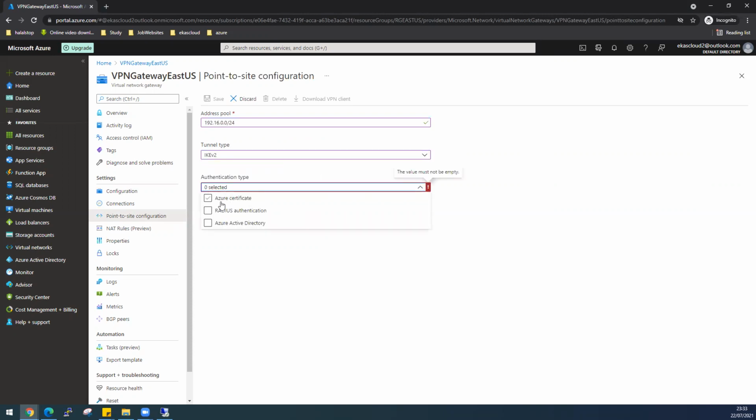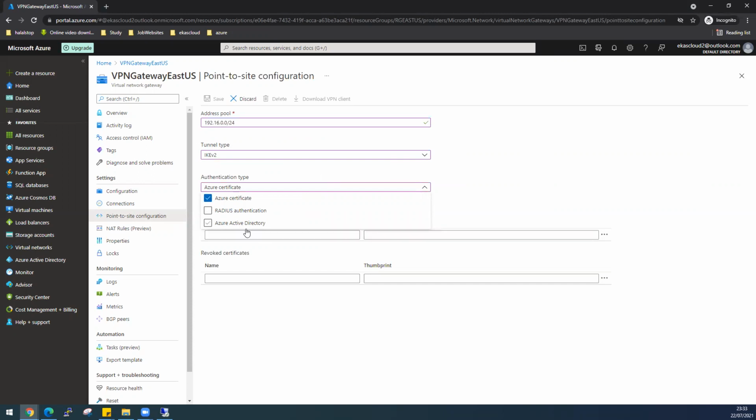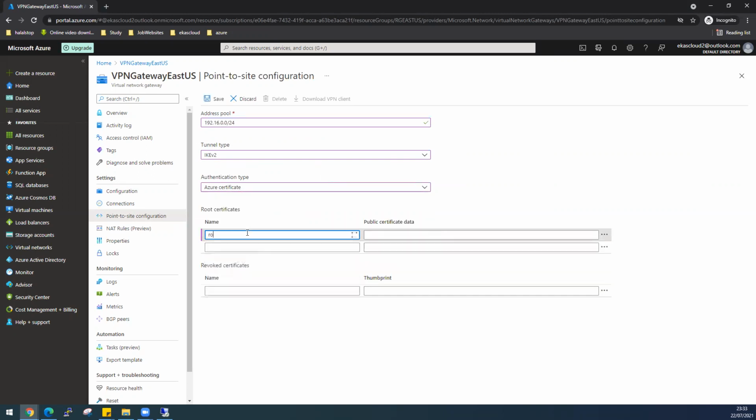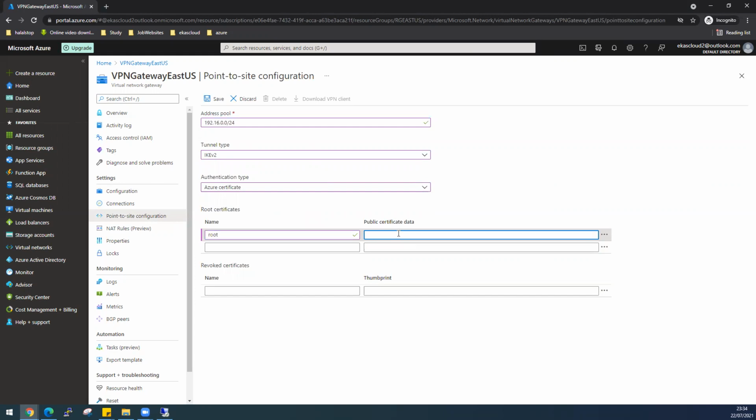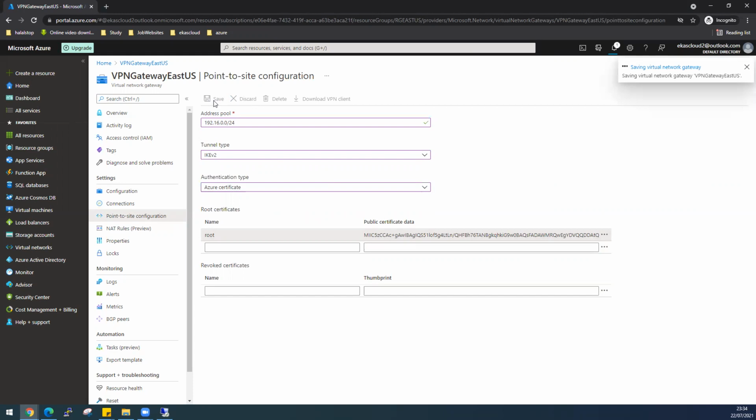In this one, we choose version 2 and authentication type. Obviously, it's going to be Azure certificate. And in here, we're going to call it, let's say, root. And if you remember, we did this one. So let's copy this one from here and paste this in here, because we are doing the Azure certificate thing here. So that's done, and let's hit save. We will not do anything on this one. So root, this one is done.